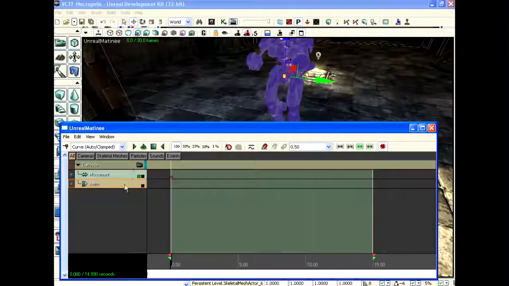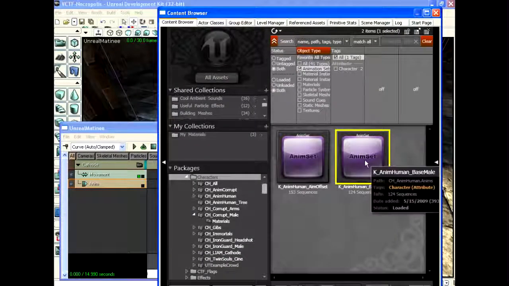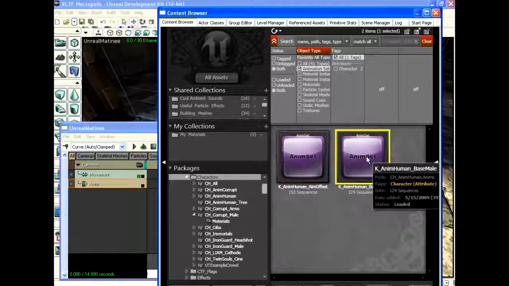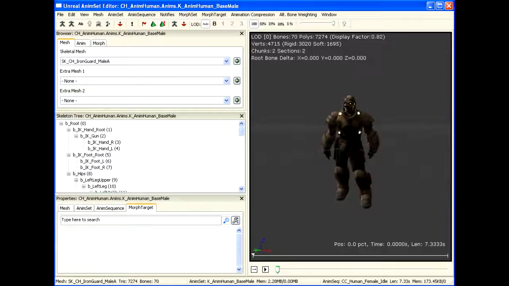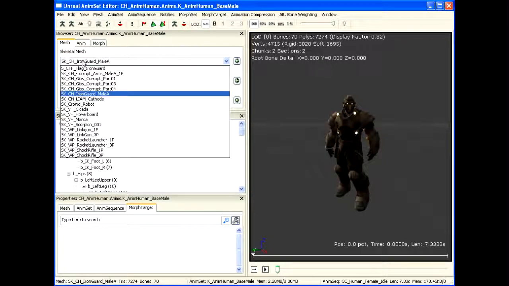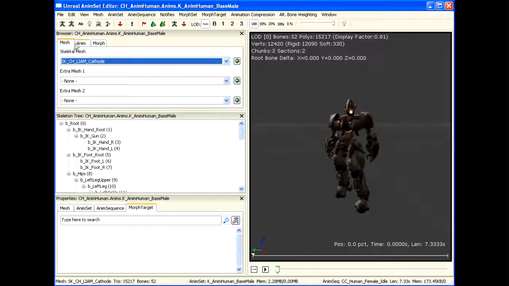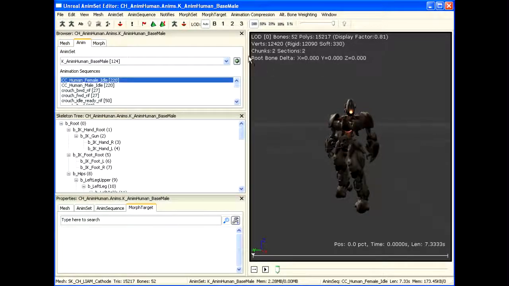So fortunately, there is an animation preview in the content browser. Just double click on the anim set, and it'll bring up the character, and you'll see up on the left there are some tabs. There's mesh and anim and morph. We're only interested in these two right now, mesh and anim. So in the mesh, you can change it to your character, which is Cathode, which is right there. So Cathode, okay. And then switch on over to the anim tab, and that's going to show the animations in a list.